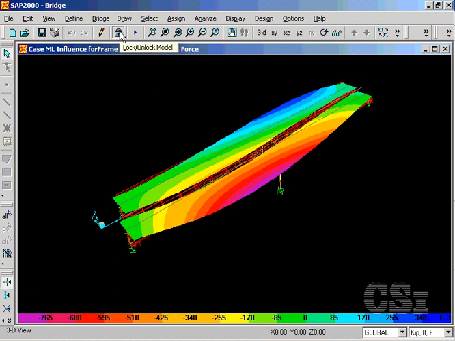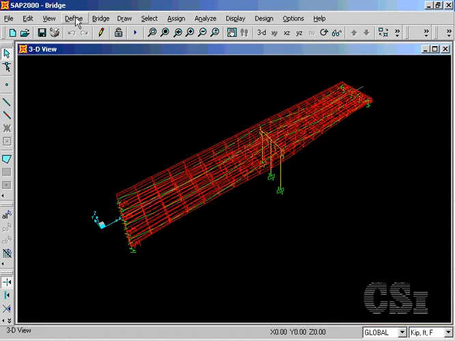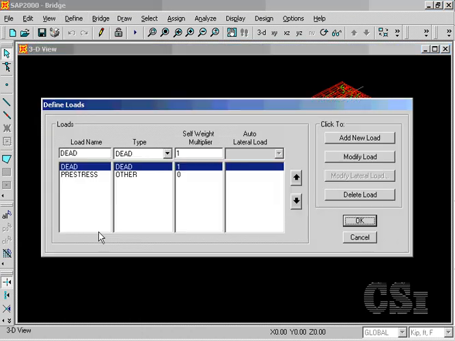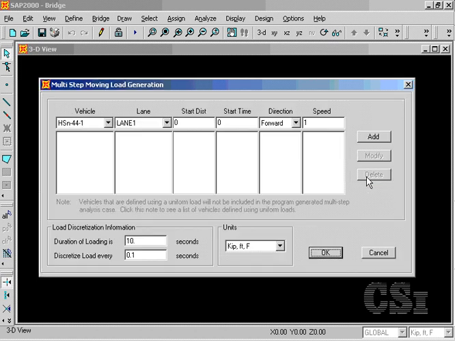Now we will unlock the model to allow us to add a moving load case for trucks. Under the load case command, we will add a case called trucks with a type of moving load. Clicking on the Modify Moving Load button allows us to define our loading patterns.